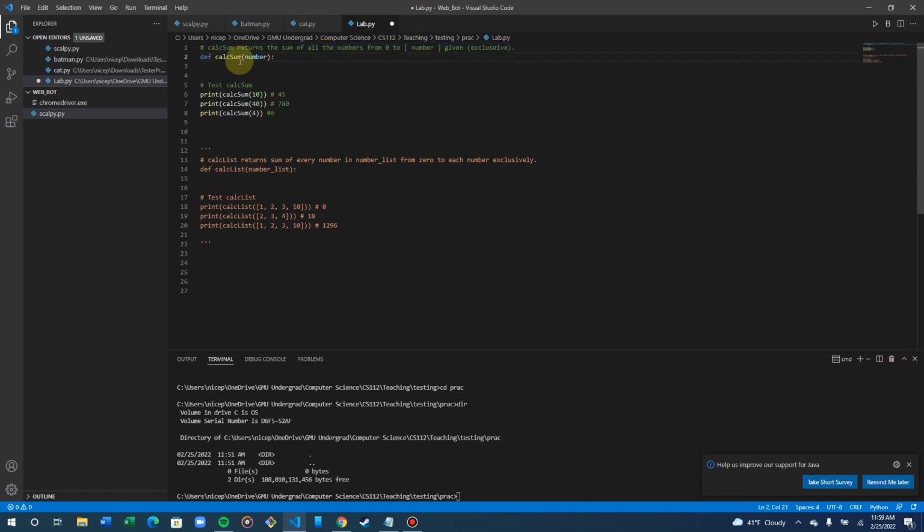First we're going to do the first part, which was def calc sum. Calc sum was supposed to return the sum of all the numbers from 0 to number, which was your parameter, exclusively. For example, if you were given 10, you would compute the sum of 0, 1, 2, 3, all the way up to 9, but not 10, and then return that number.